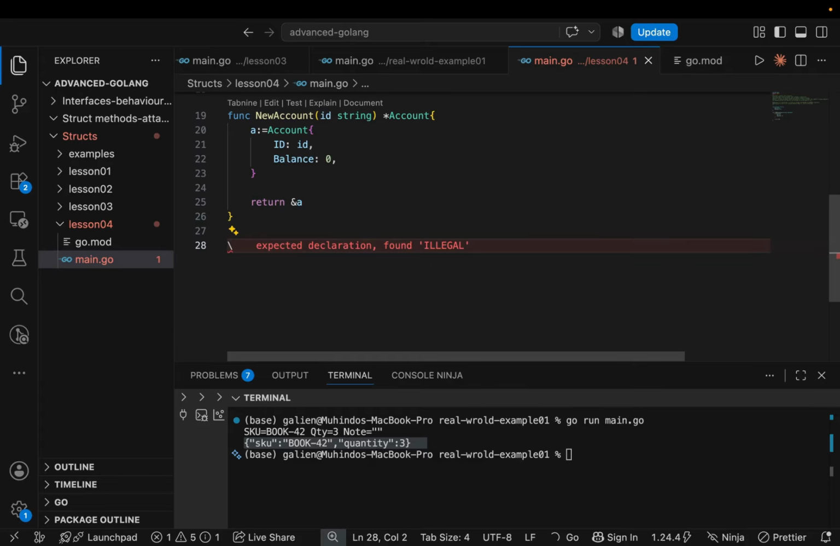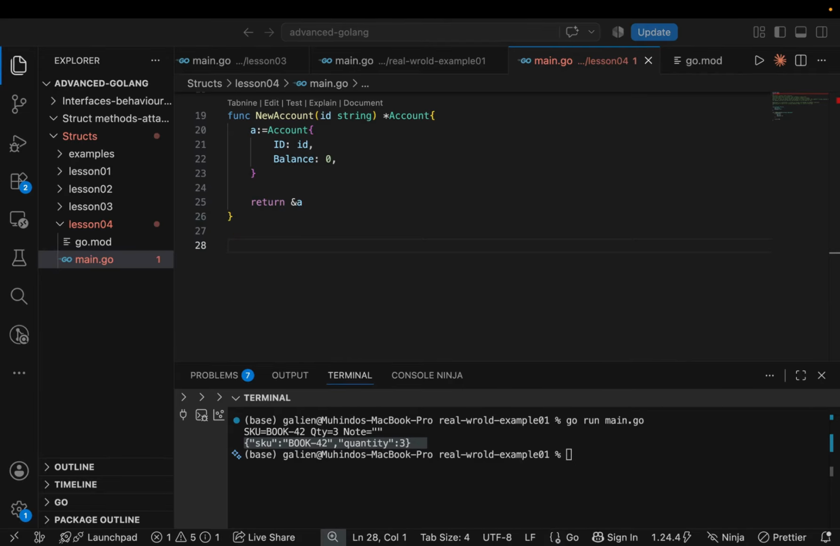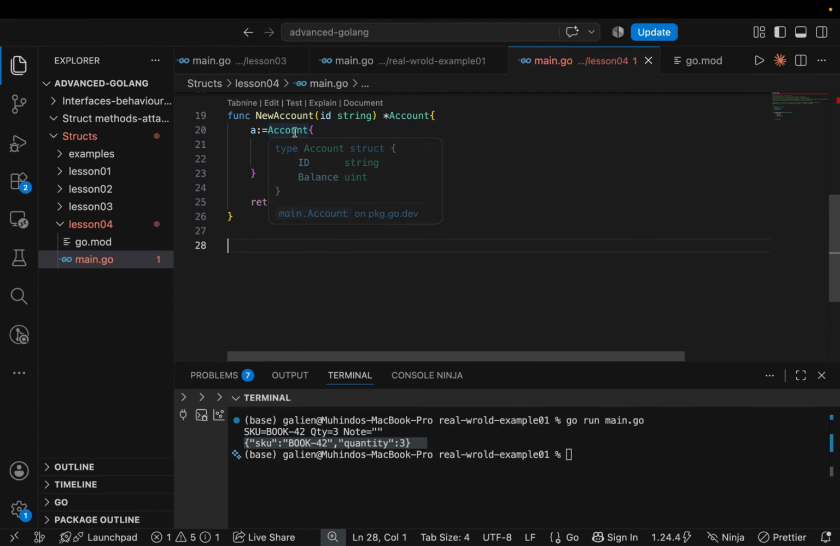So let me prove that to you by going down here and creating an account. What I am going to do is call, because we already created an account here, my constructor function, and assign it to a variable called account, or ACC. And then from ACC, because ACC is going to have this type as its data type, I'll go ahead and update or mutate through it because it's a pointer already. I can mutate this value.